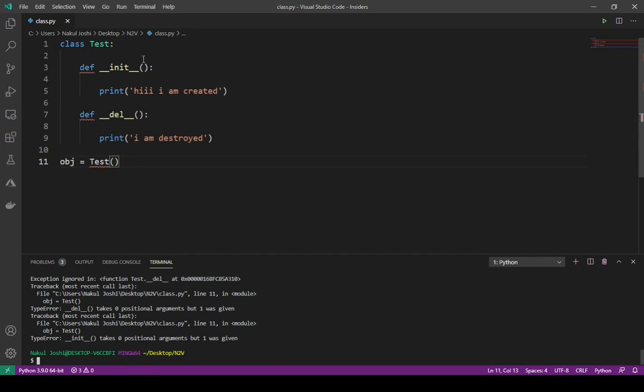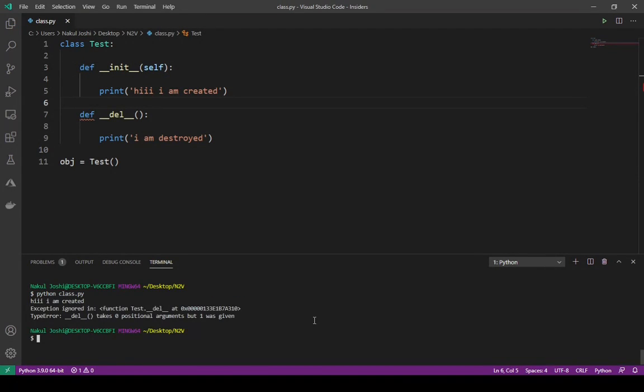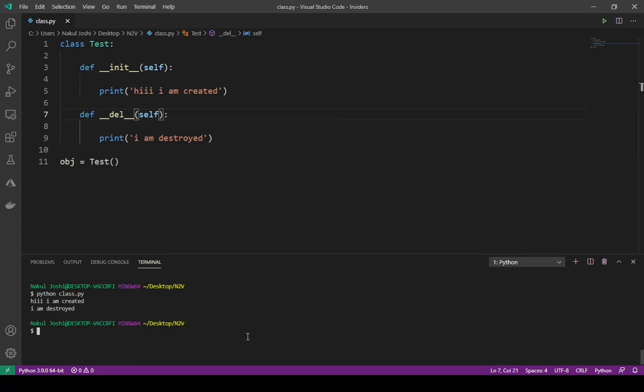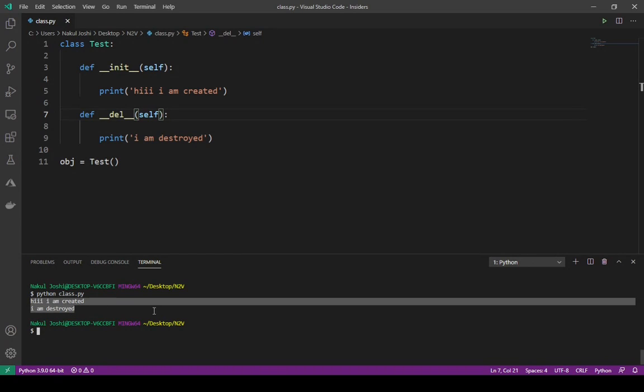Oh, I'm sorry, we need to have a self over here. Self is mandatory in all the functions, and I will tell you later why self is important. See, "Hi, I am created" and "I am destroyed": both things are printed. So I hope now you understand how to create a custom constructor and destructor.